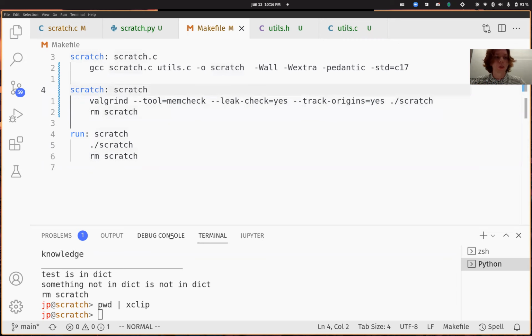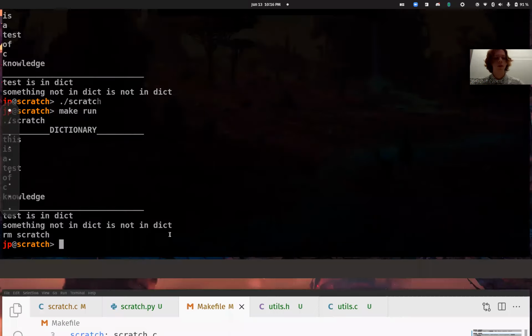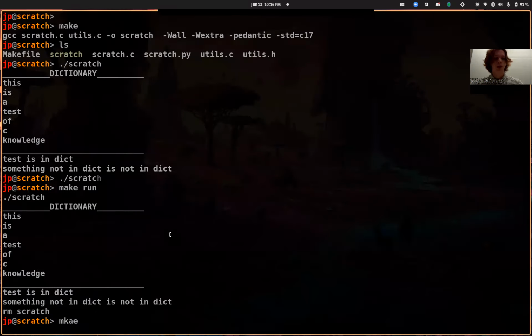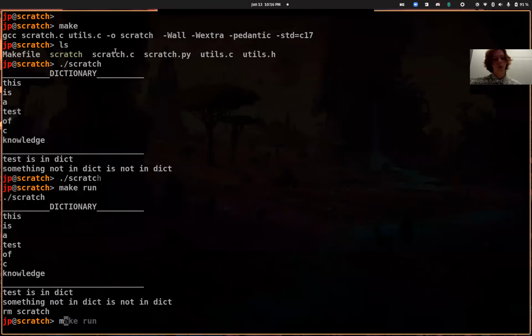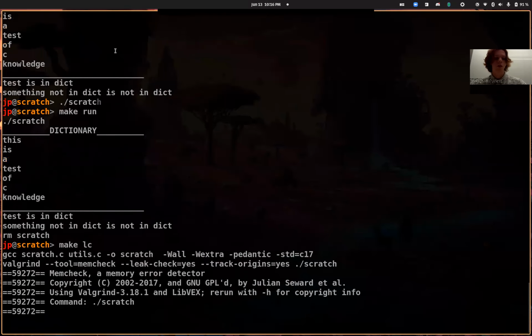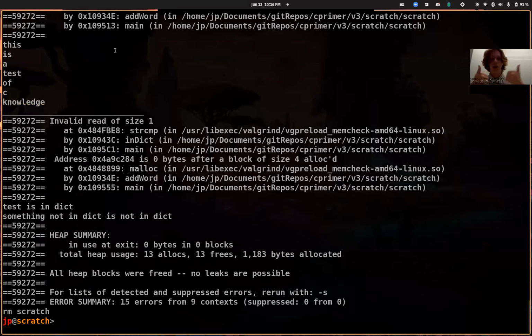Okay. So let's see if this works. Make, what did I call this? We're not going to call this scratch. We're going to call this LC for leak check. So we can do make LC, and it's going to run Valgrind. And you can see, yay, we don't have any leaks.